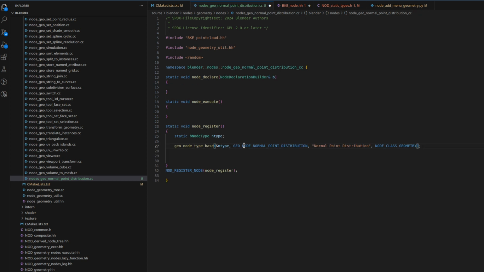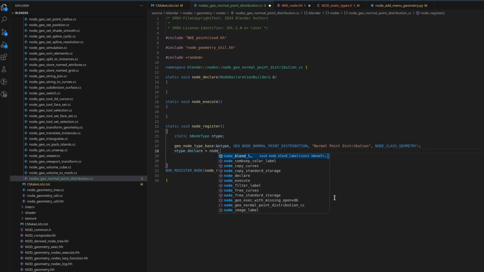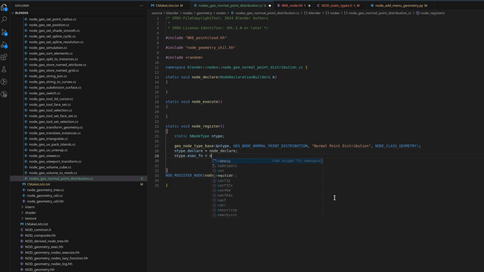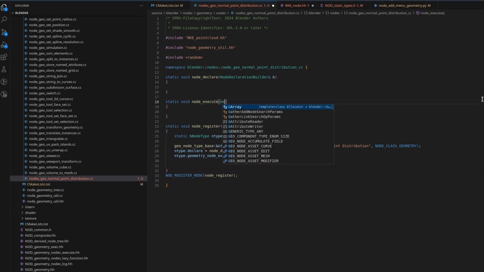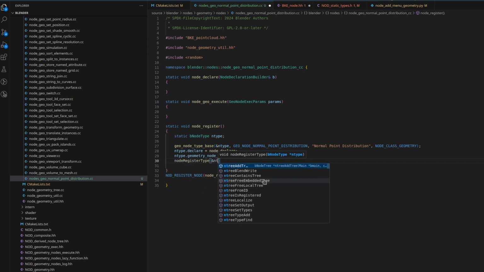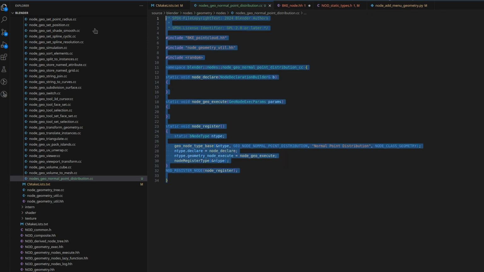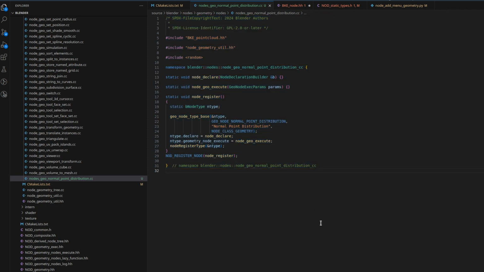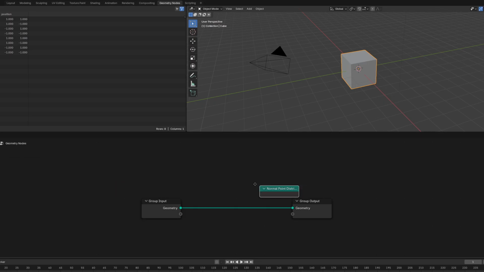We need to point to the declaration and execution functions. The declaration function will specify the input and output of our node, which for now is empty, and the execution function will do most of the calculations. At this point, the empty node can already be detected by Blender.